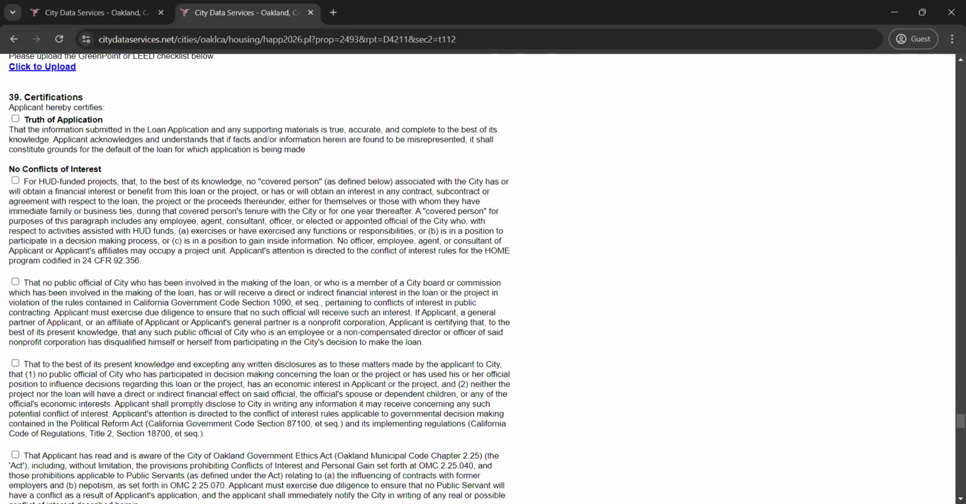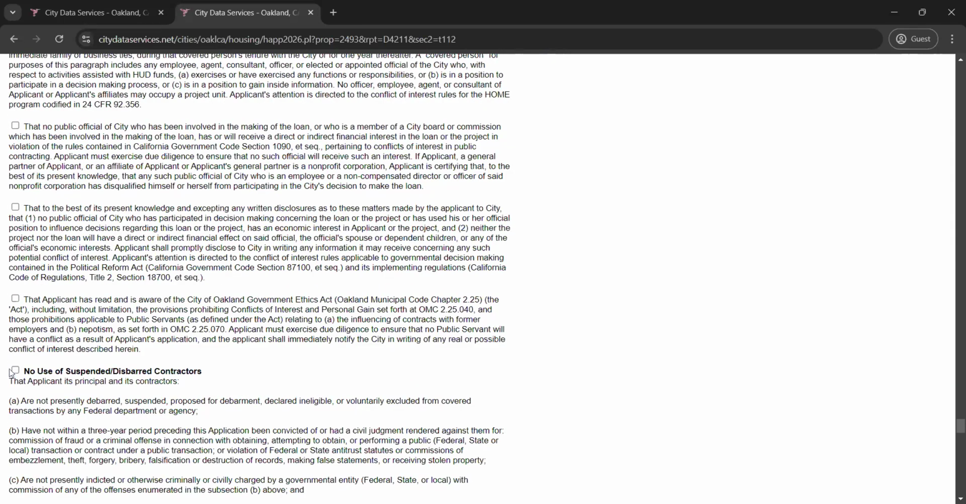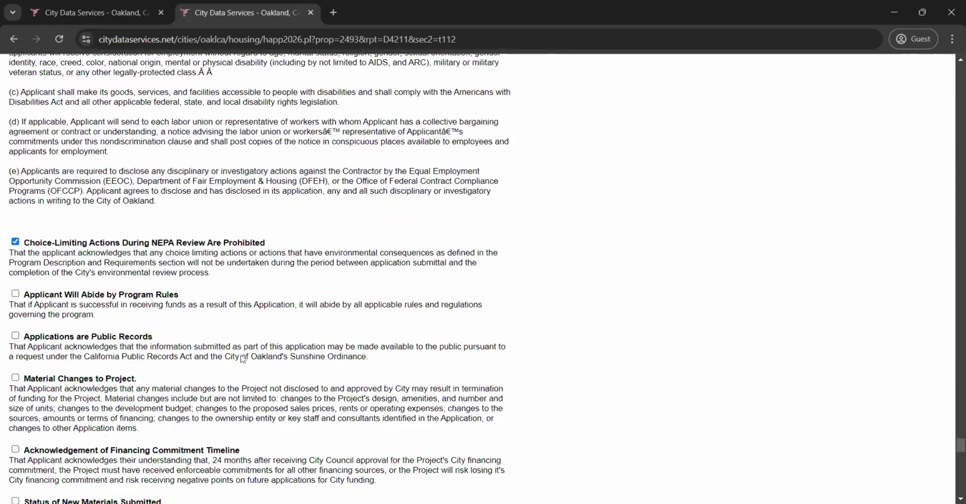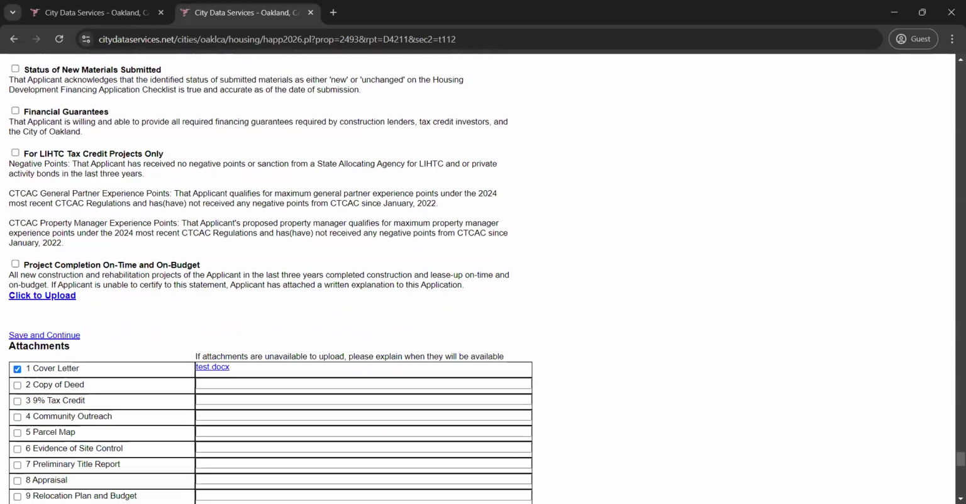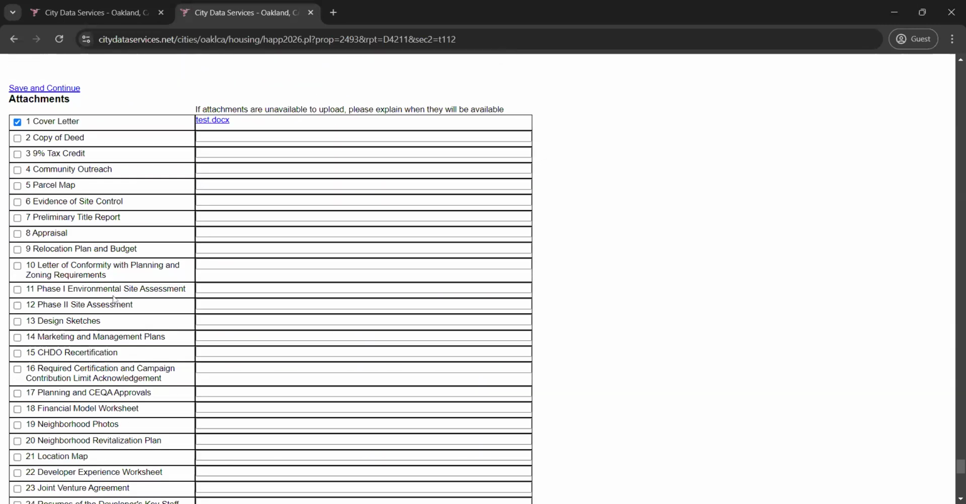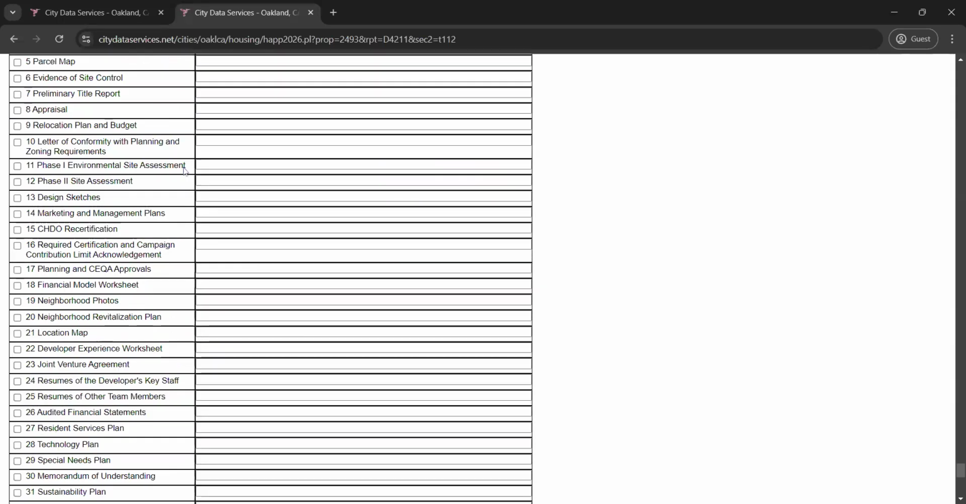You've got more uploads, more tick boxes right here. Site, yep, tick boxes again. And as you can see right here, at the bottom of the application form you have the table for your attachments. And there's also a field right here for the attachments. If you're not yet able to upload them when you submit it, you would have to type in why you're not able to upload it in the field right next to the name of the attachment.